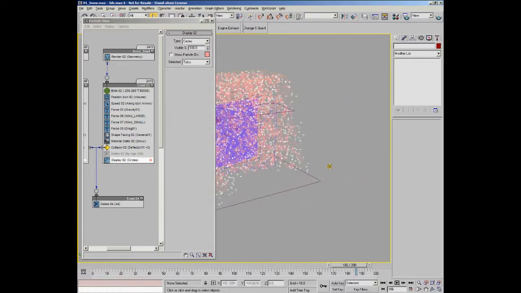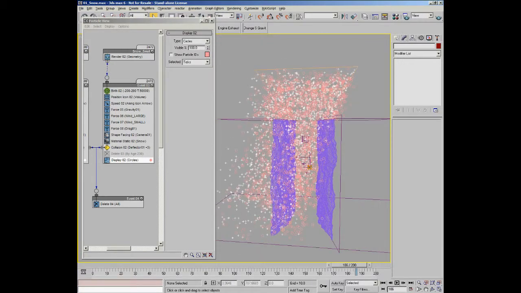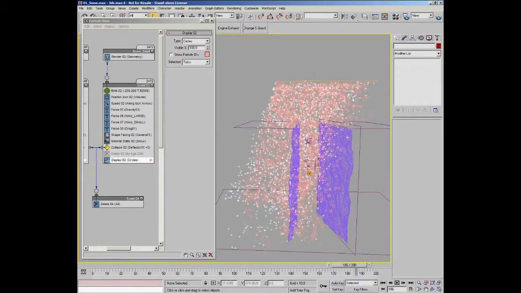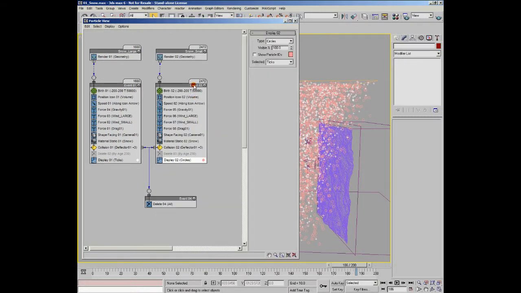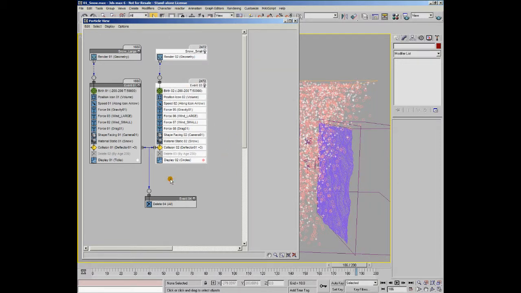So there you can see we've got a pretty heavy dusting of both types of particles, as I said. Each one is designed to work in a slightly different way. They're both based on the same original system, which you can see here. And literally all I did to produce the second version was, if I just get rid of this, select that and delete that.